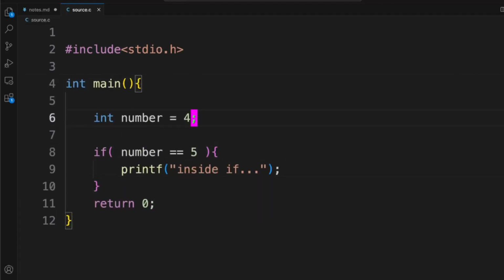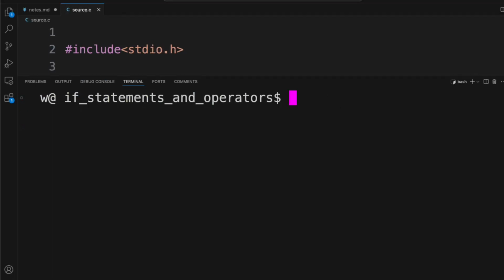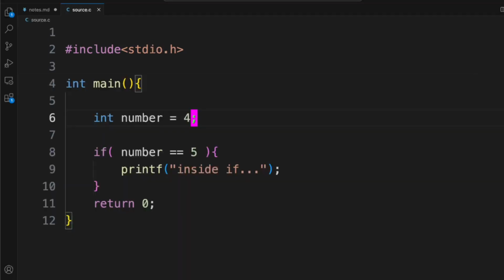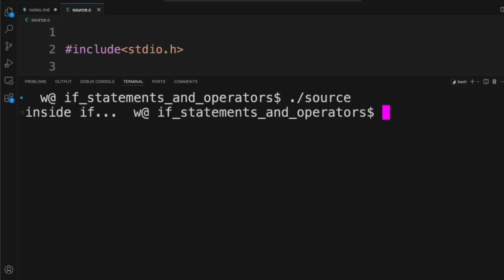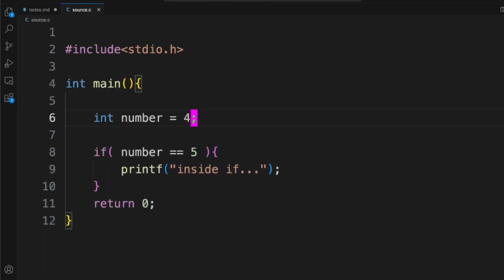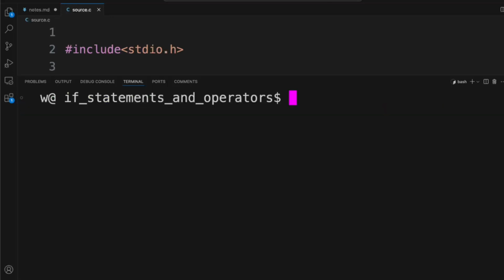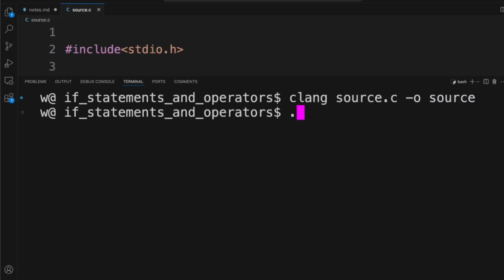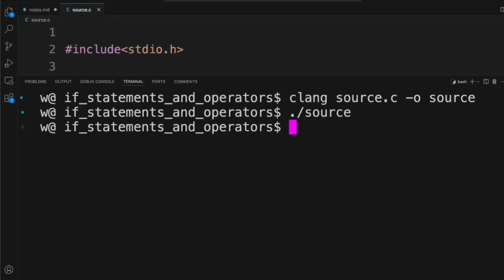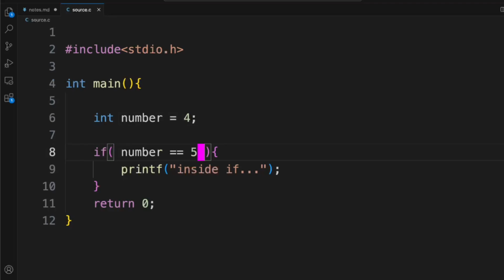So we can compile this and run it. Right, why is our program printing the if statement? Maybe we didn't compile correctly. So we'll recompile and then run it. Okay, so it's just that we didn't compile it. So yeah, that's the equality operator.